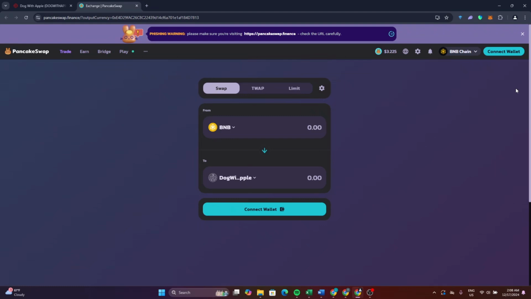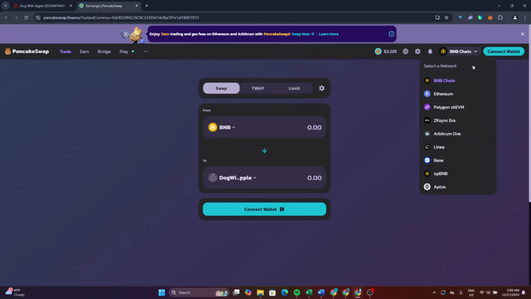Now this token is available in PancakeSwap. After you open PancakeSwap you can search for it, and after that this is the BNB chain. It's a token based on this BNB chain meme coin.